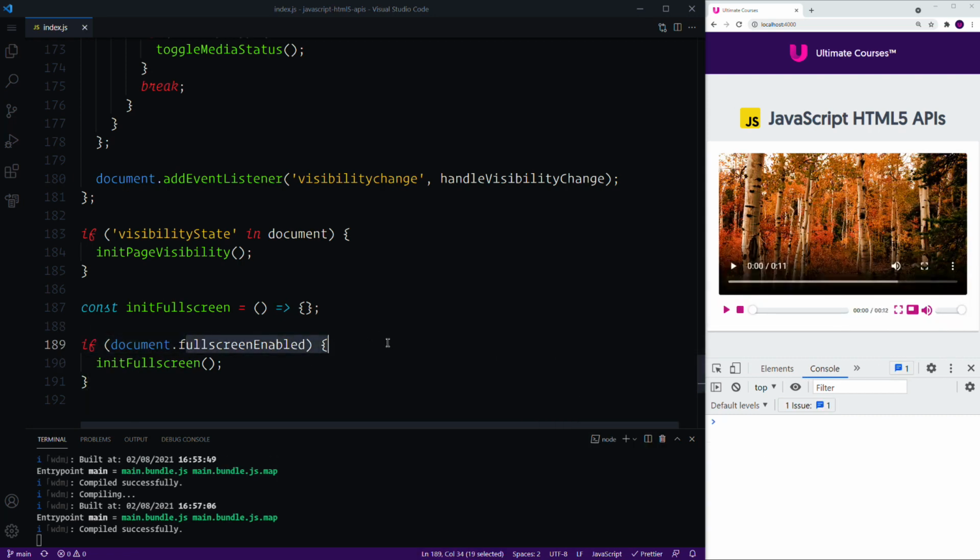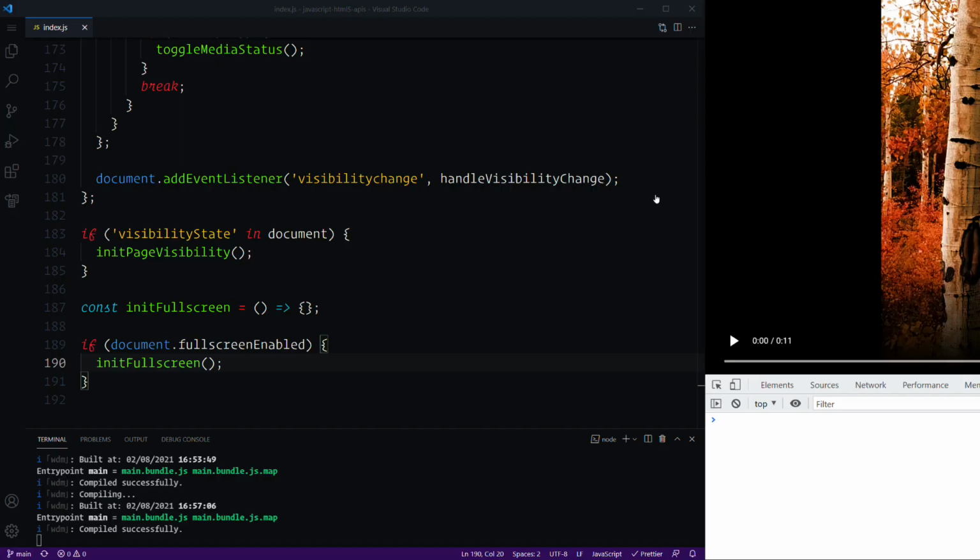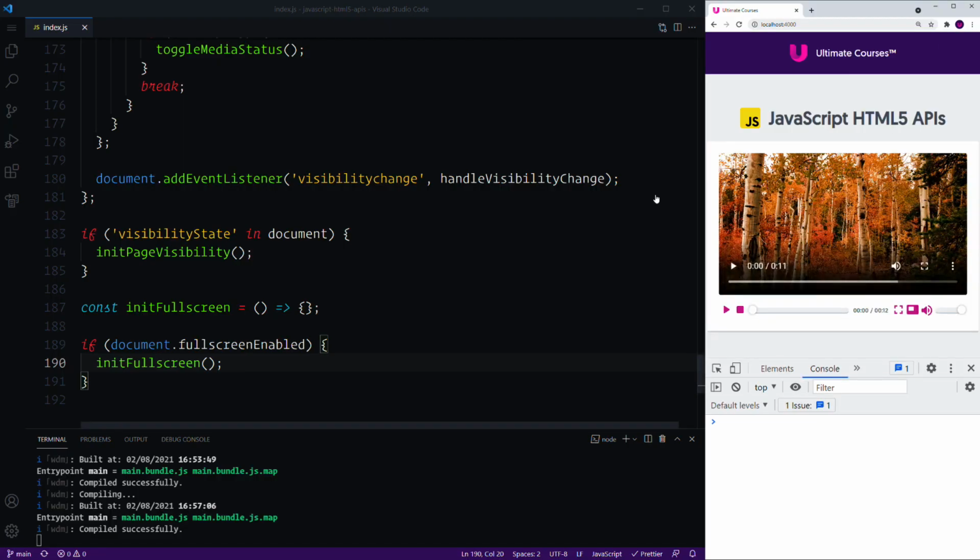So that's it for this lesson. We've just done a real simple feature detection. We've then initialized full screen. You can call this whatever you like. We're then going to bind this function to our full screen icon, to enter full screen mode in the same way that our HTML5 video natively does.